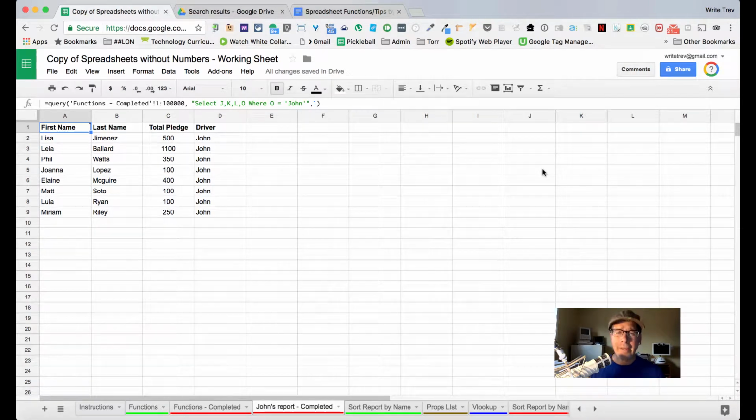Now there's a function called import range that will allow me to grab data from one spreadsheet and bring it into another. So even though I may have 15 reports in this one sheet that I'm working on right now, I only want my end user to see just one of those reports. So I would create a new spreadsheet, call it John's report, so that only he has access to it.